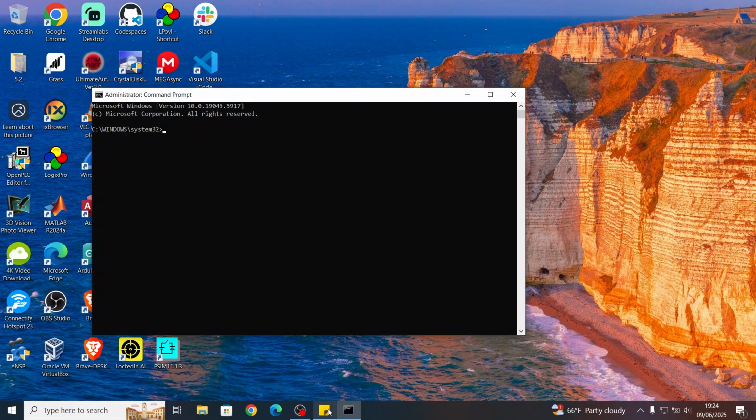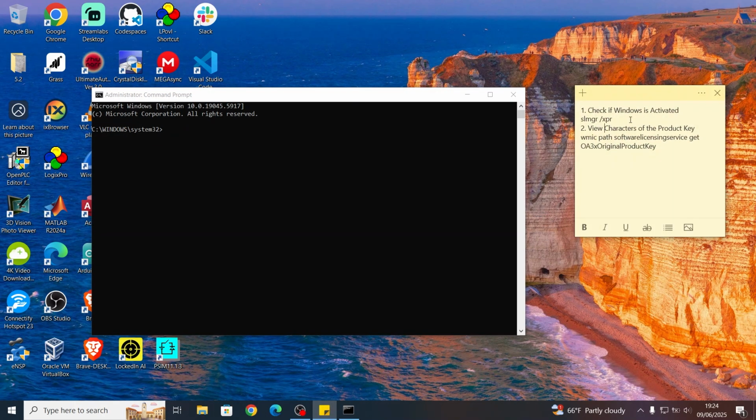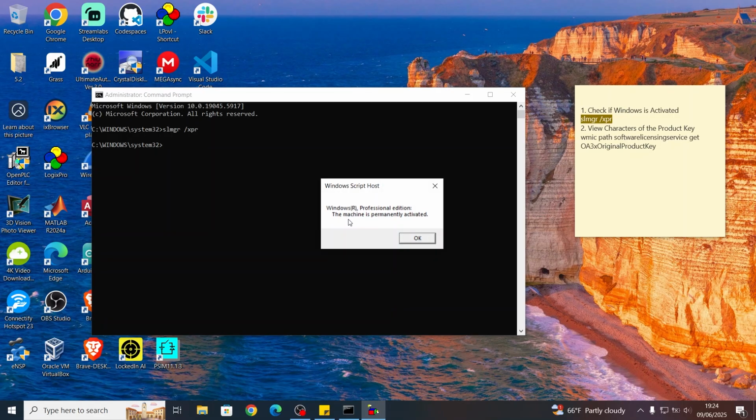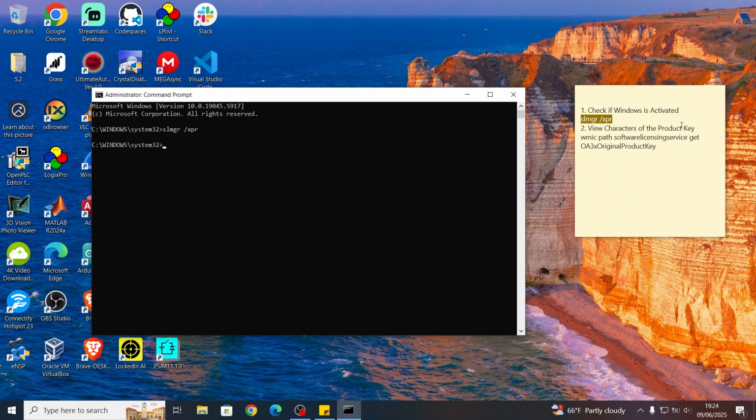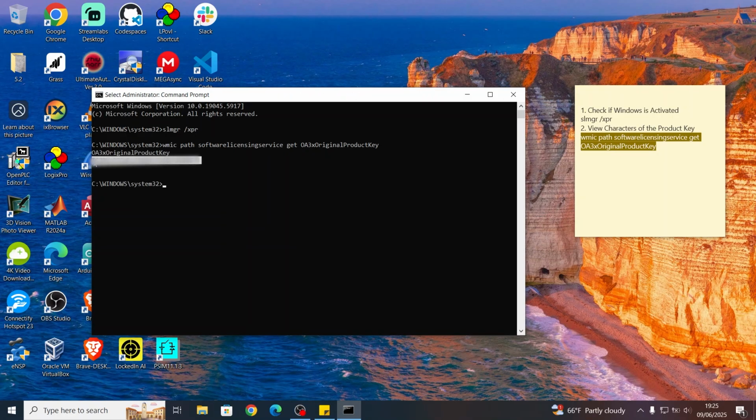The first method of finding your Windows activation key before upgrading to a new version is by using the command prompt. I'll be using two simple commands, which I've listed in the description below. The first command checks whether your Windows is officially and permanently activated. The second command reveals the activation key you'll need to reactivate Windows after the upgrade. Make sure to write that key down and keep it somewhere safe.